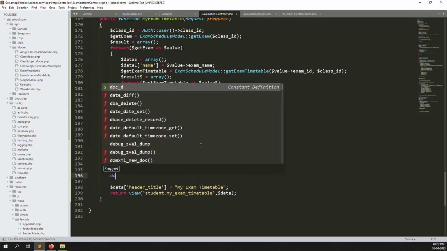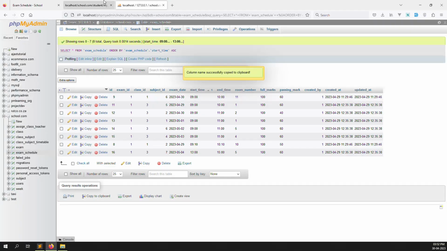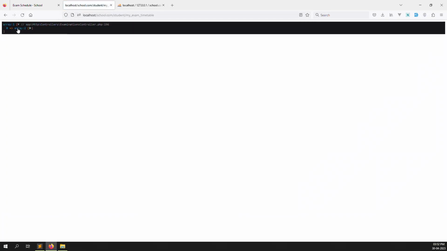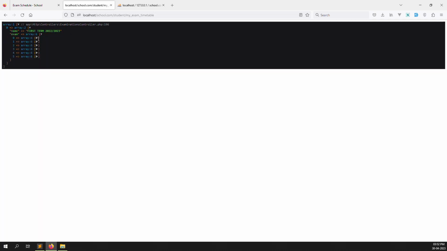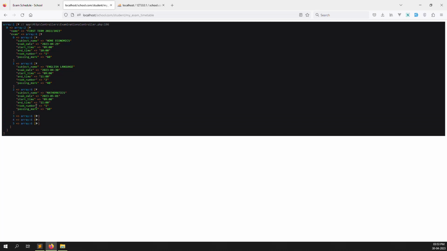So let's make dd and show you. Okay, I refresh the page, so you can see everything here. Here is a two array because I can open. So one is the name of the exam, and after that you can see the exam timetable, like 6 subjects there. So subject name, exam date, start time, end time, room number and passing marks. You can see it.